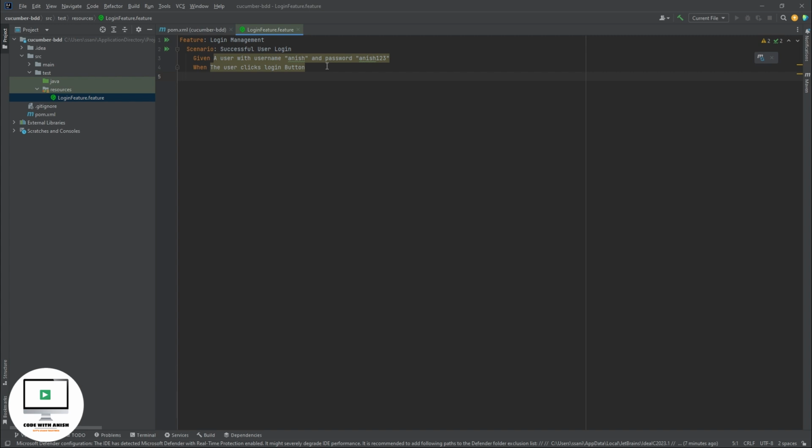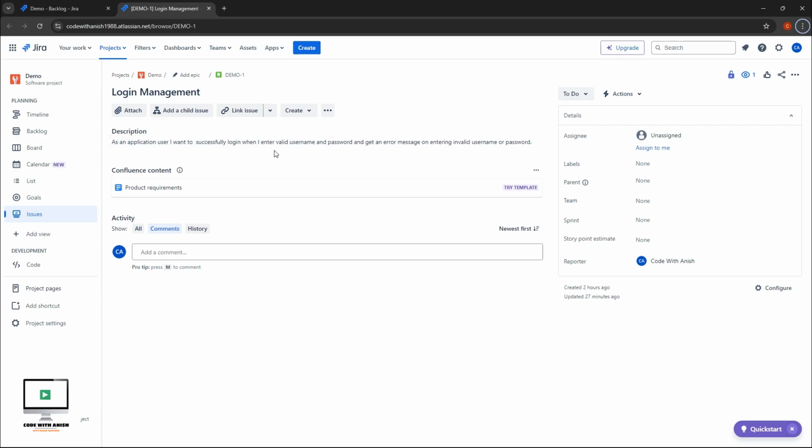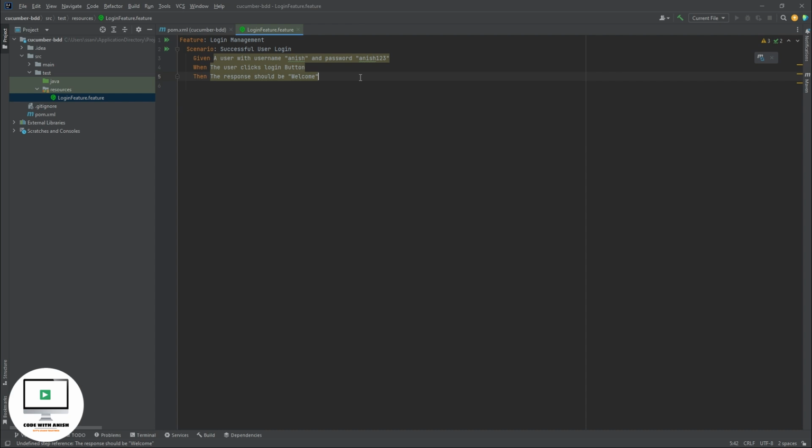Assume in the application there is a login button. User clicks the login button. So if I click that, then what should happen? He should be successfully logged in. Assume something like this. The response should be welcome. So if a user with valid username and password enters the login button, the response should be welcome.